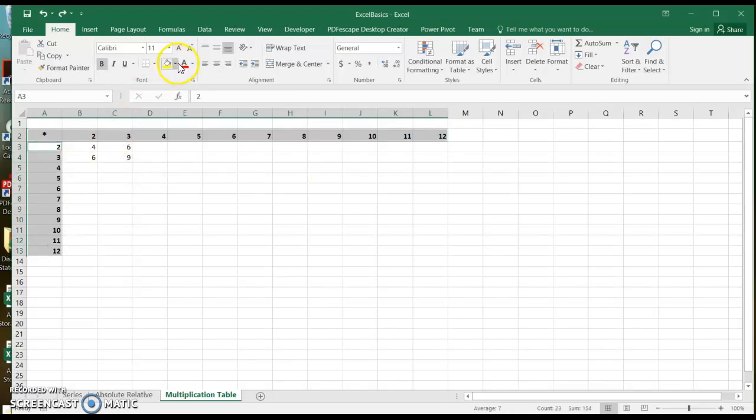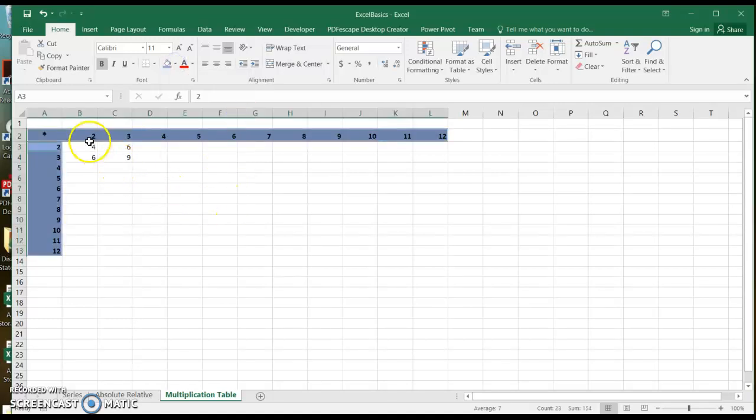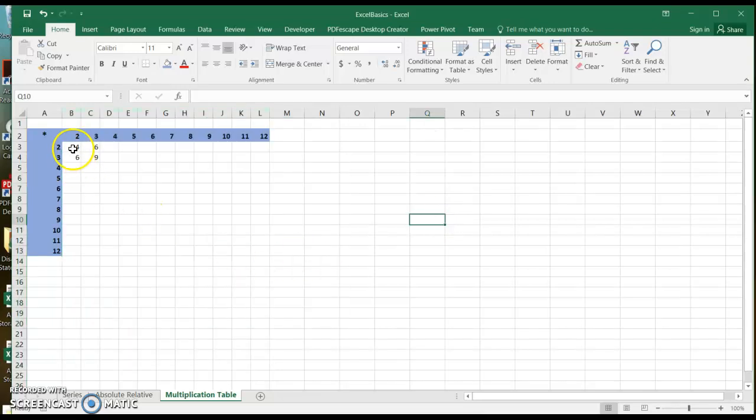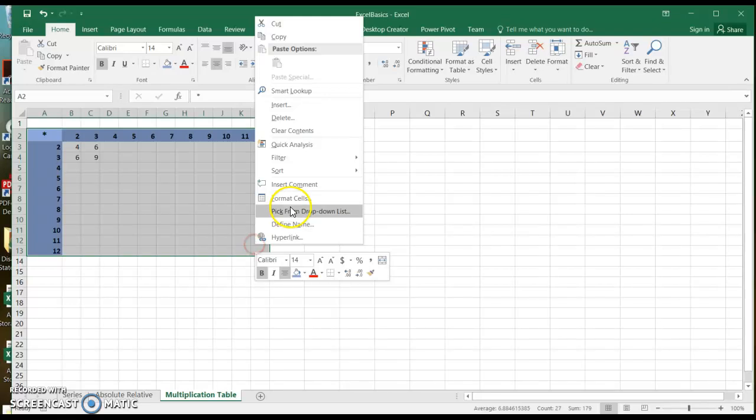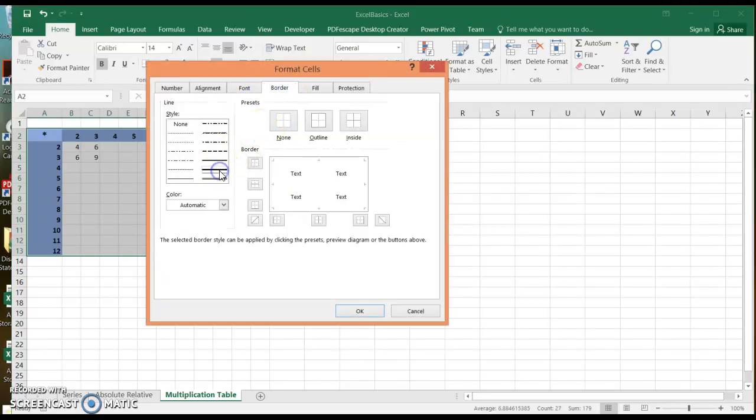So highlight those two again, do a background color that you like, but I can read. And take all of these columns and make them a little bit narrower, not super narrow, but it makes it a lot easier to read. Then I'm highlighting all of it. Format cells, border, I want the thick border, the outline.